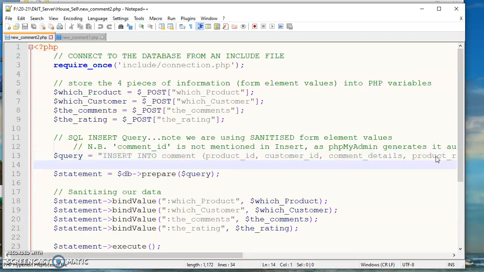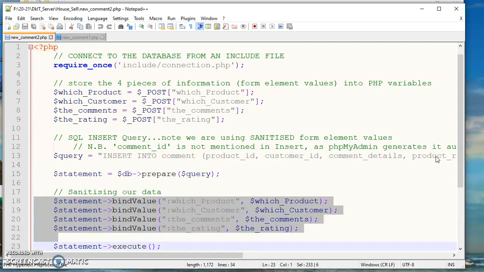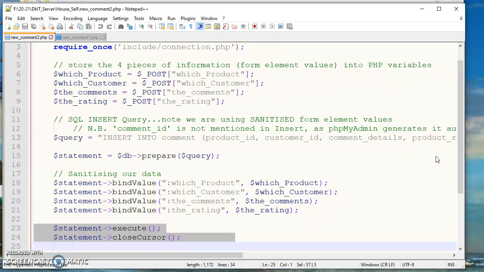Okay, so this time we're not doing a select, so that means we're not going to be fetching loads of records. So our SQL is going to be a little bit different. That's the same there, okay. We need to create the prepared statement, we need our bind values, we need to execute and close. So there's no fetch or fetch all here.